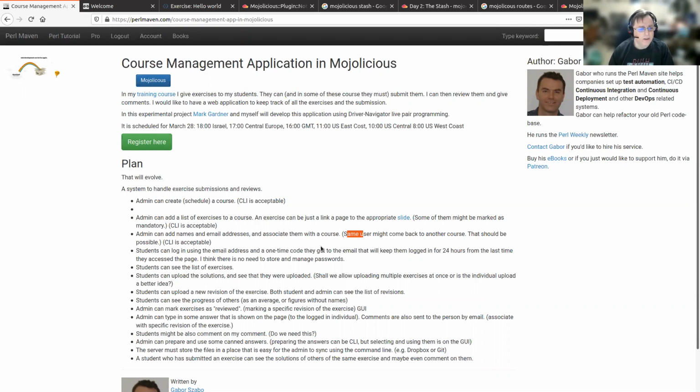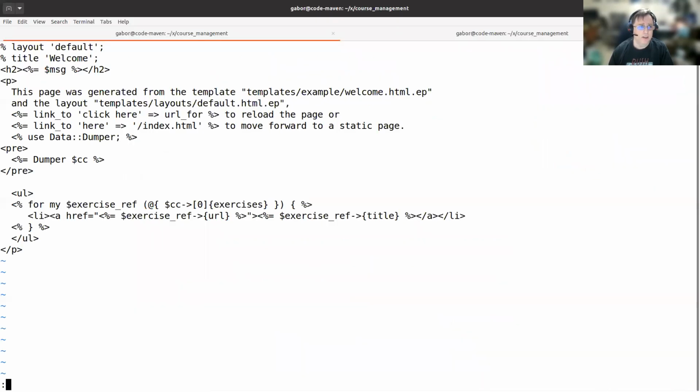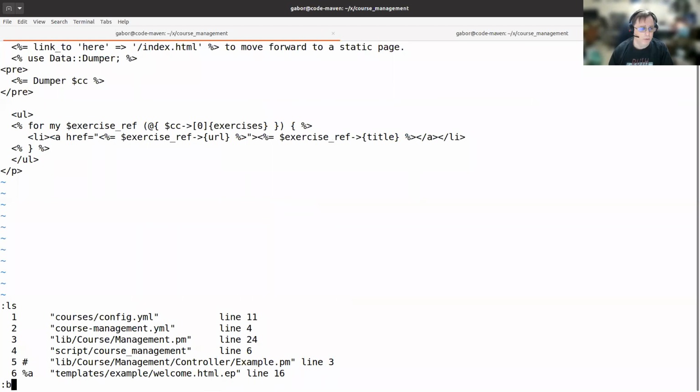Seeing how we have a requirement there for students to see the list of exercises. Since exercises are organized per course, we probably need some kind of controller where you give it a course name or ID, however you're identifying it, and it lists the exercises for that particular course, because you don't want to list all the exercises from all the courses in one thing. You want to be able to say, here are the exercises for your particular course, right?